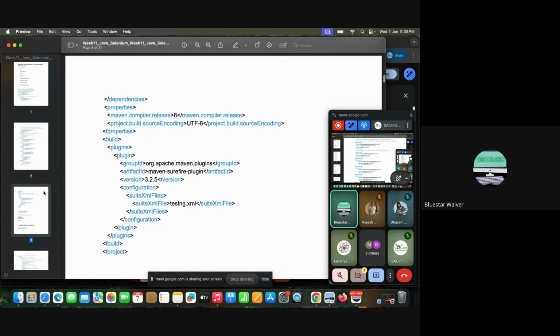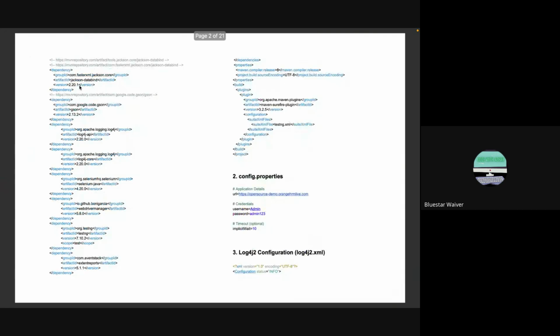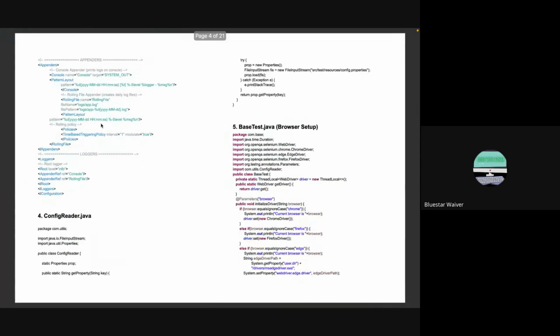So this is the entire file. You can just copy paste it, so don't have to worry much on that. The second file which we are interested in is config.properties. Here we are adding username and password and also the URL, which URL we want to launch. The third one was the log4j2 XML configuration file. So this file represents what is required to show the logs, the app.log file, where console logs are saved, what is the pattern of it, etc.